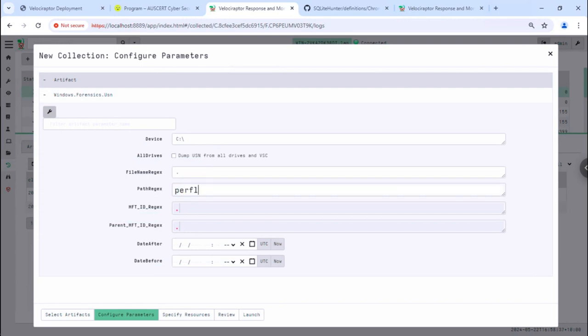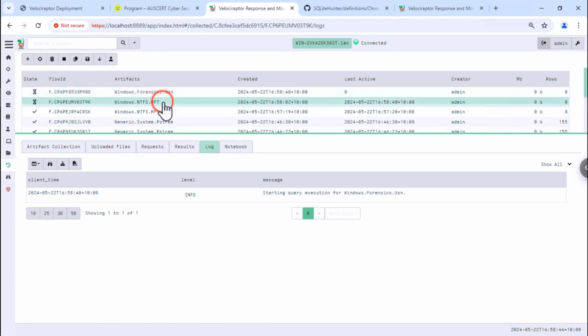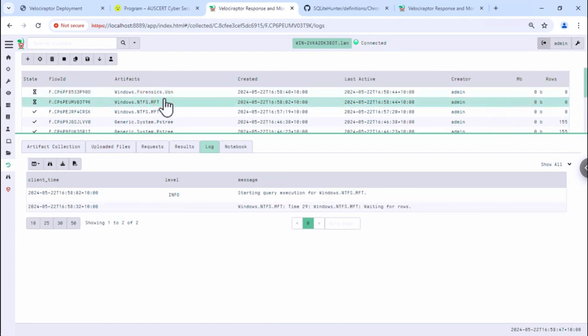Perf log. Is that Windows Forensics USN? Yep, that's right. So we're just going to do it at the same time because we don't have time, so we'll just do it together. Yeah, so this takes like a couple of minutes.